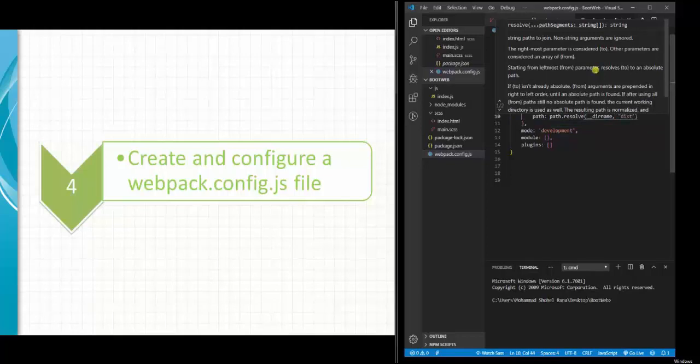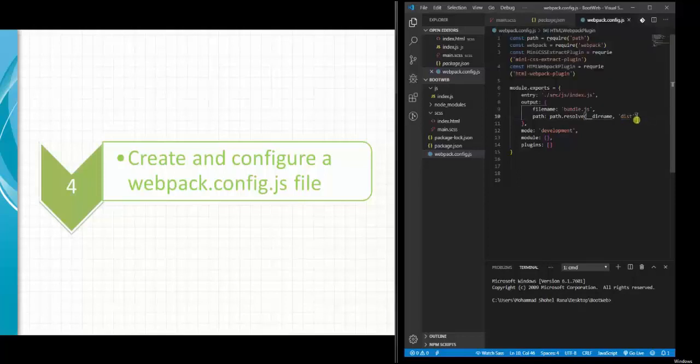So what does this mean? This means that Webpack will create a dist folder within the root directory, and within this dist folder it will create bundle.js. This is an automated process. We need not create this dist folder and bundle.js. Webpack will do it for us. The mode is development mode.